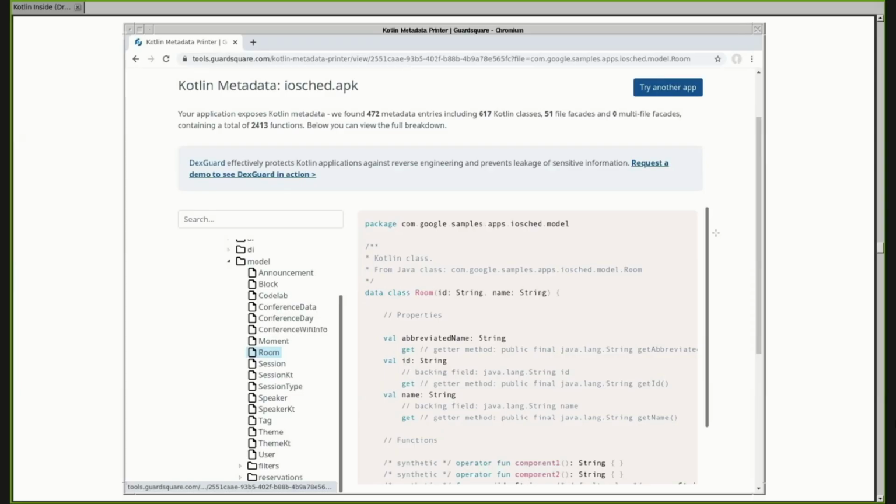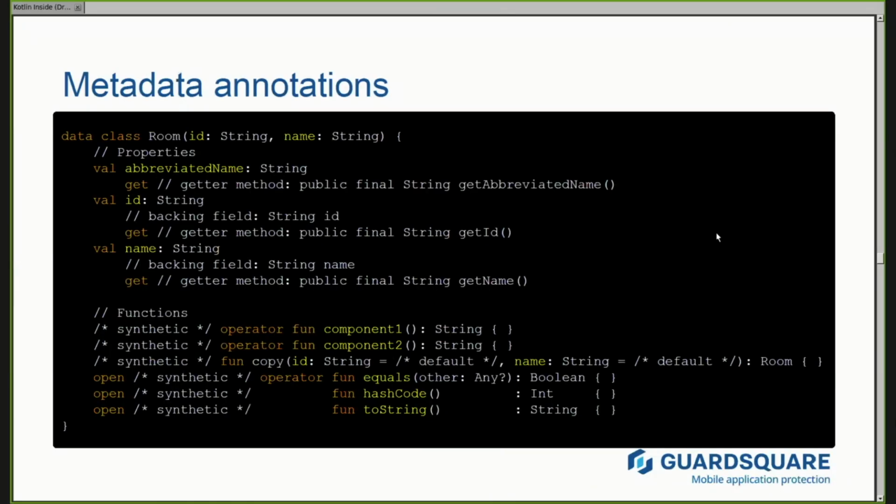I mentioned that this tool comes in two shapes. So we have the online tool where you can upload your application, but it also comes in the form of an open source project on GitHub that you can download yourself and compile, and that you can then run on your own applications to get essentially the same information.